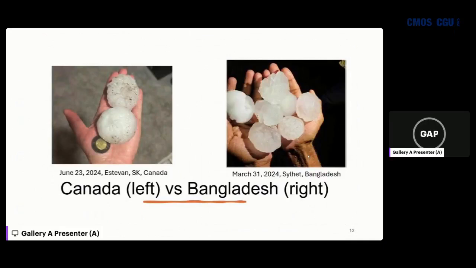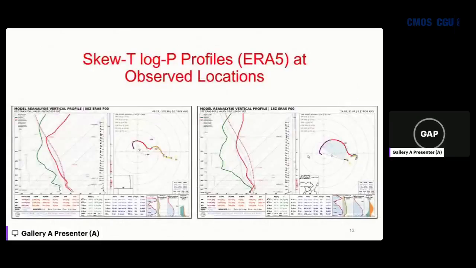Then I compared the thermodynamic profiles of the two hail events. Here you can see, on the left side, it is from ERA5 for the Canadian prairies, and the other side is from Bangladesh. And you can see the large curvature of the hodograph, and as you know, this is the strong storm relative velocity. That means rotating convection, and that transports moisture to the upper layer, which gets more residence time of the supercooled water, and which makes this large hail.